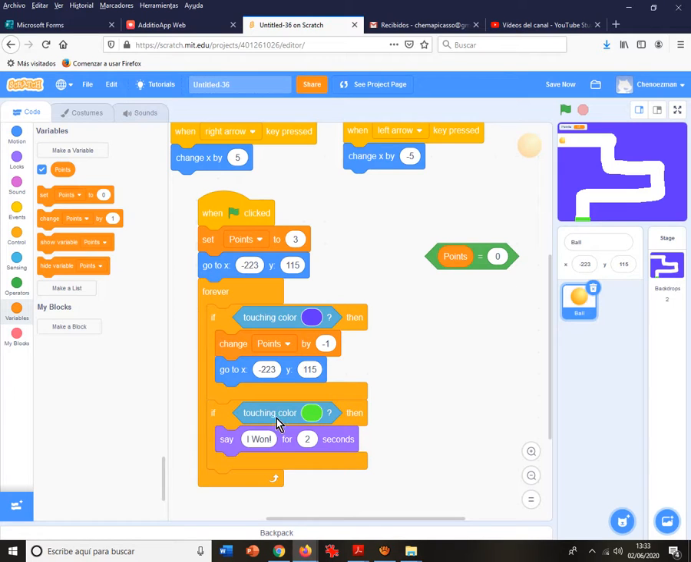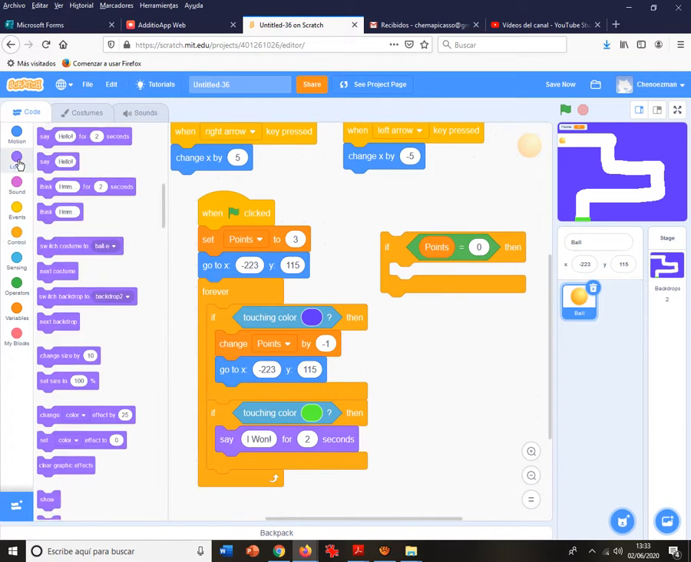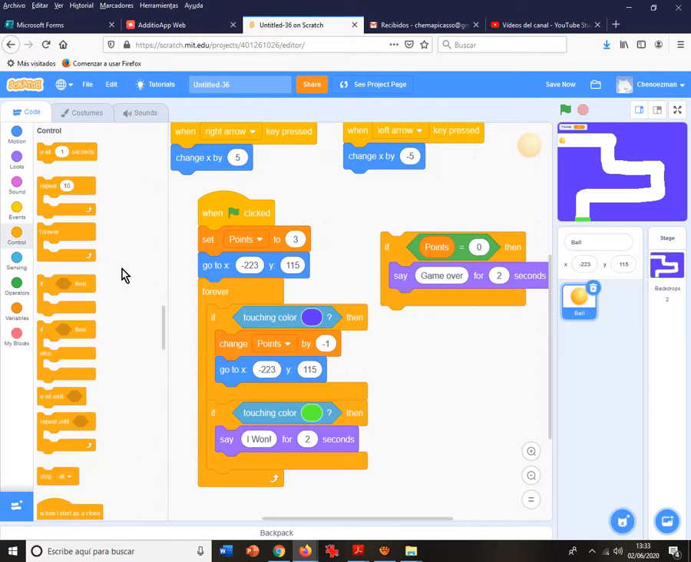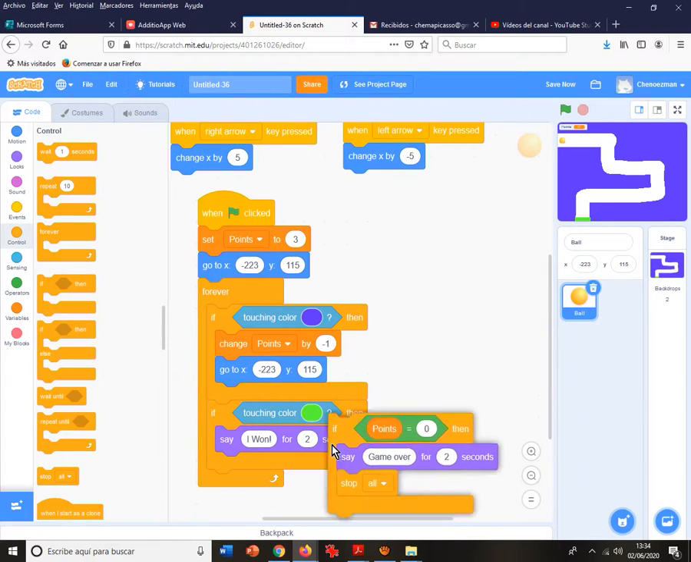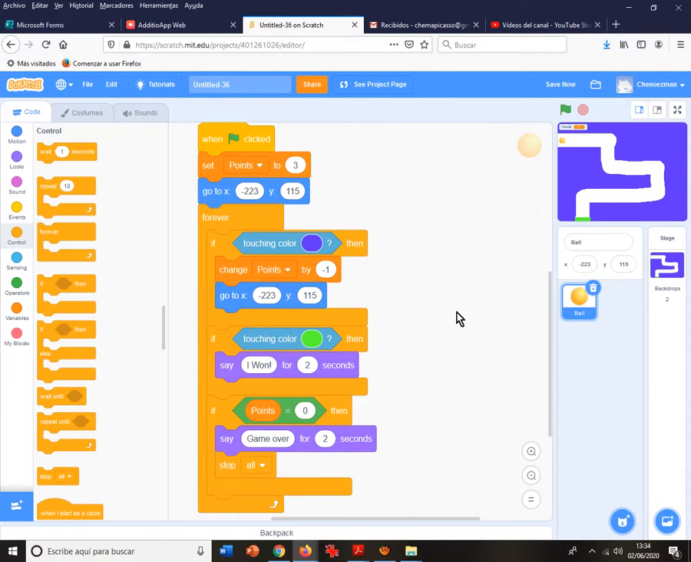So every time I use another if, okay, here if points is 0, I want the ball, for example, to say game over. Okay, if points is 0, say game over, and obviously we finish the game and we had to say stop all, so all the programs will stop. So I had to include this here in the loop. Okay, so look, we're creating kind of a big program now.